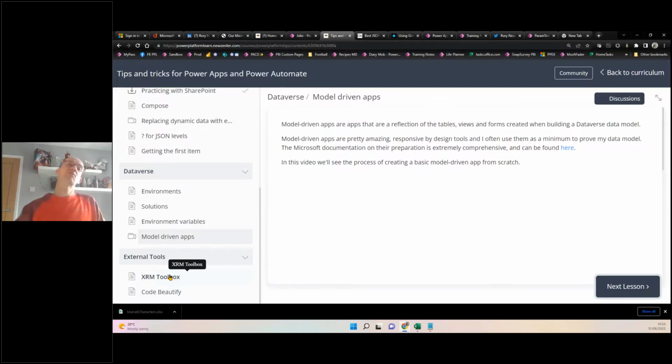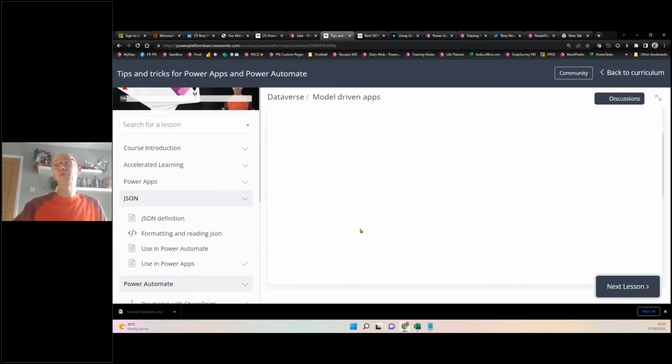And so I would strongly encourage you to get into using XRM Toolbox if you use Dataverse. Arguably, it should be in the Dataverse bucket there. And that really takes us to the end of the presentation. We've covered a lot of things here.